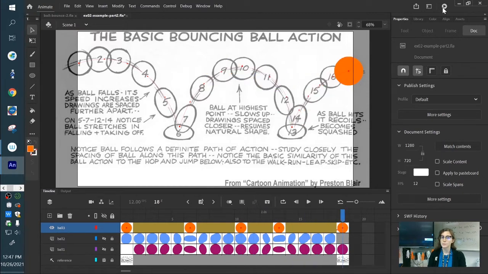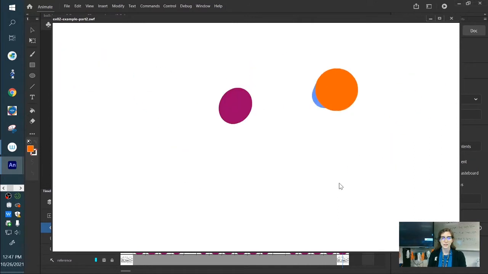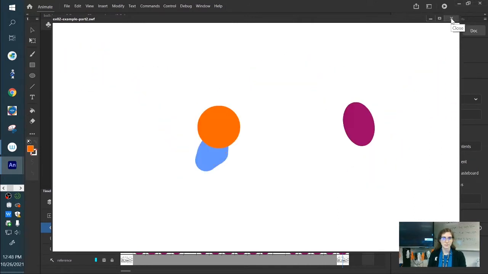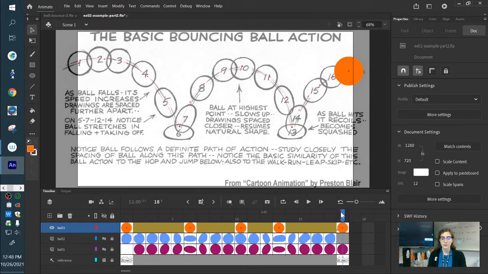Now, when I preview my animation, I should have 3 bouncing balls. My blob and my ball 3 should be bouncing together, and my ball 1 should be bouncing separately. Now, this is great, but we don't have our squash and stretch in there.